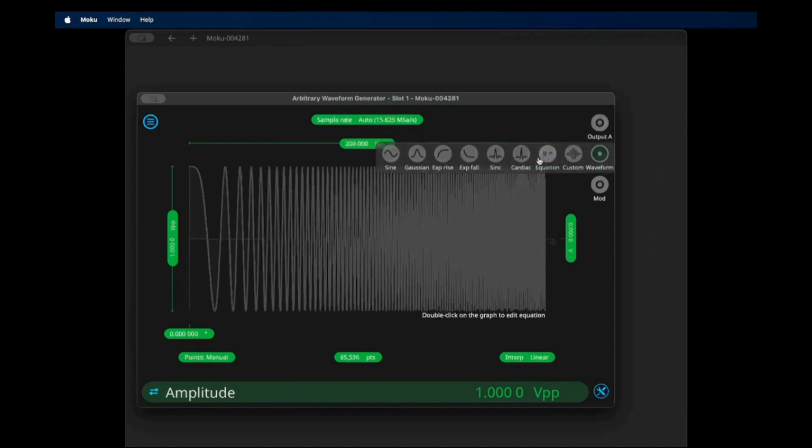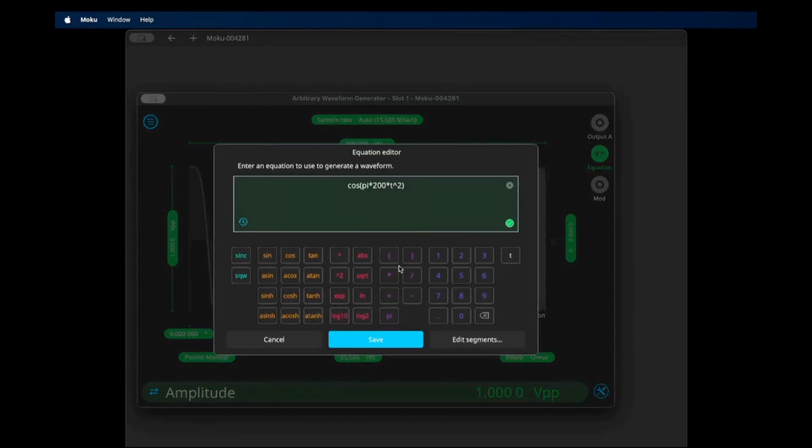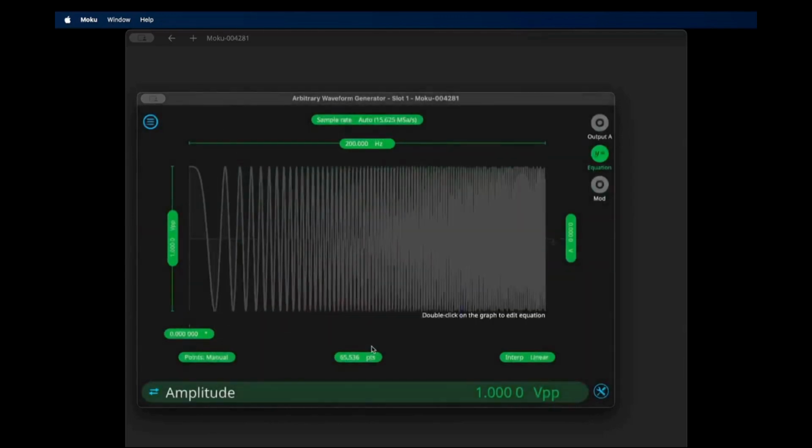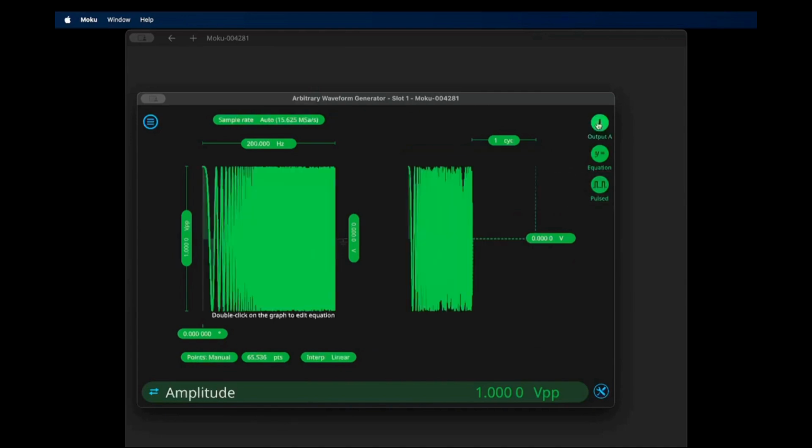Set that on the right and double-click on the plot to pull up the equation editor. And the equation of our waveform is cosine(pi times 200 times t squared). So the frequency will get larger as t gets larger. Let's click Save and check that our chirp looks good. Now go over to the menu on the right and let's set it to pulsed mode and enable the output if it's off. So now we're generating a chirped waveform. Let's head over to the FIR Filter Builder.